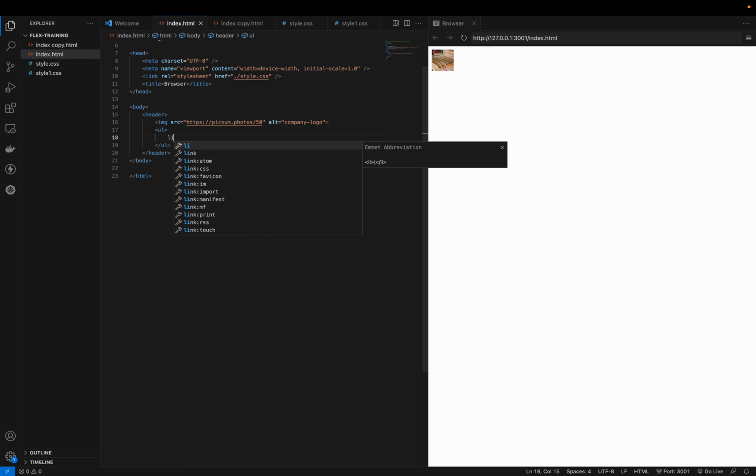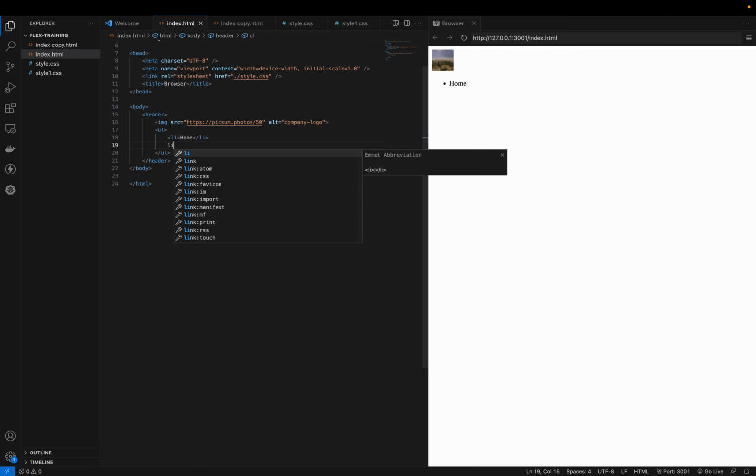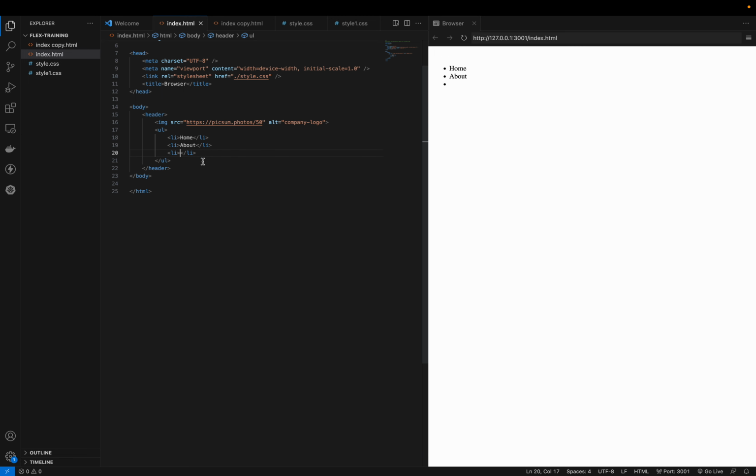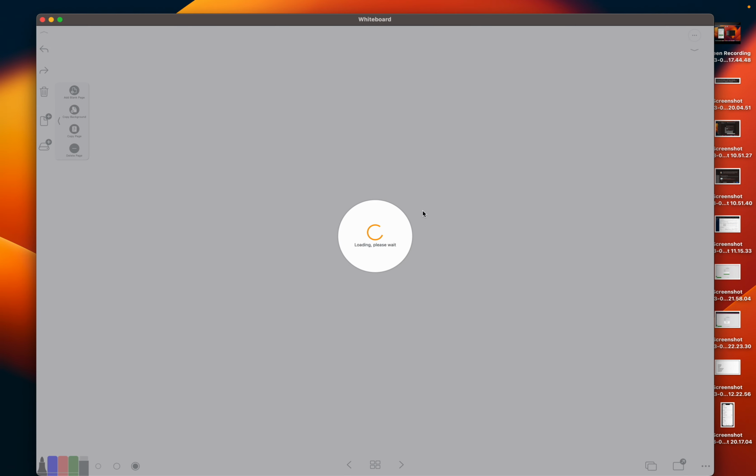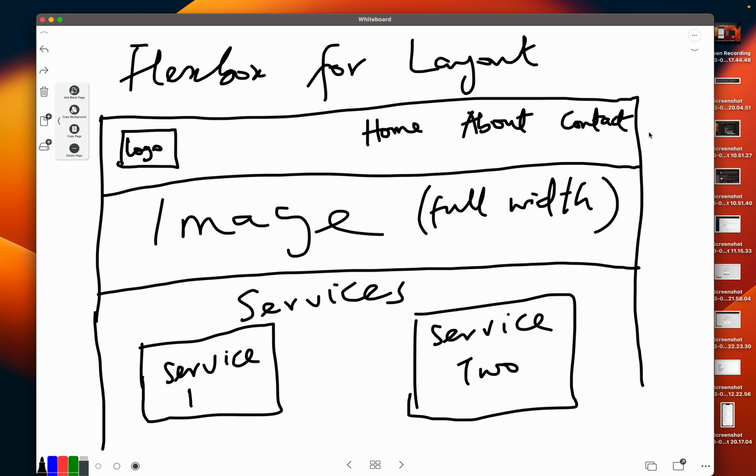Okay. So the next thing we want to do is an unordered list, a UL, right? And then we have list 1, we have home, list 2, we have about, list 3, we have contacts. Now we have developed the header part of our website. I want you to remember that this is what we are trying to achieve: logo, home, about, contact.